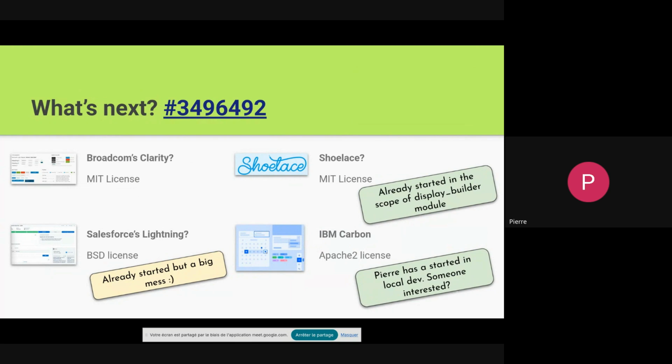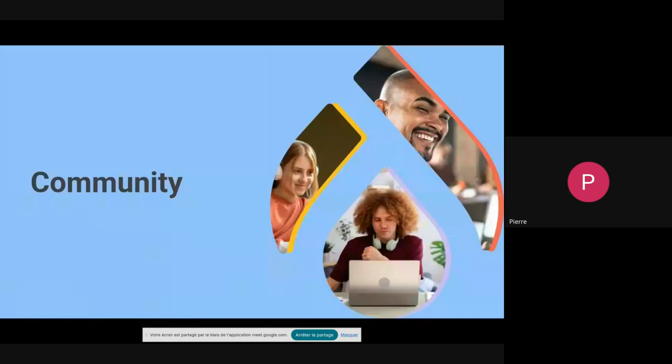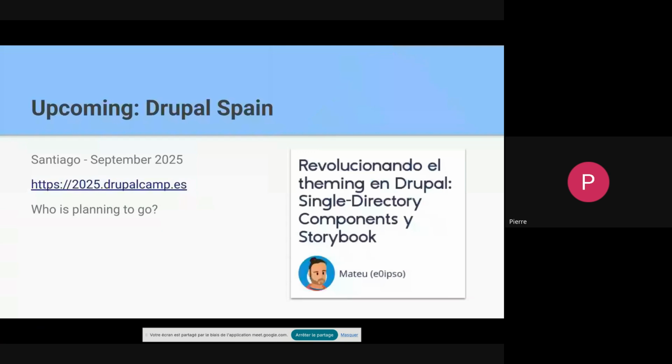On the community side, let's finish with that. One of the next meetings we attend is Drupal Camp Spain. Matteo will do a talk about SDC. I will go personally, and maybe I will meet some of you there.